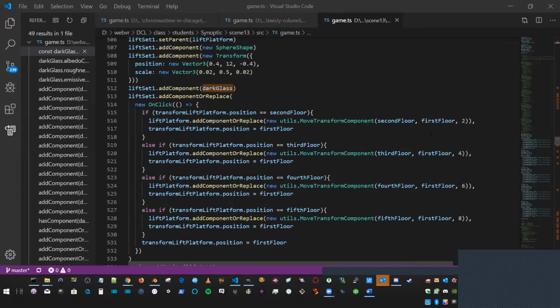I have add component or replace. I am changing the position after the, maybe I shouldn't have done that or something, and I tried to set this position inside the else if and outside the else if and everywhere. I tried everything, but something's not working.